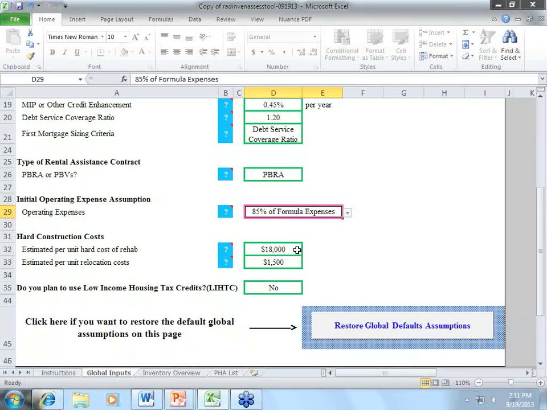Then we have the estimated hard costs. We just start off with a number here of $18,000, and this is just hard costs. You'll see later in the tool that it takes the hard cost and uses some assumptions about what would be a contingency and all that. So you have to just decide how you want to use the tool and what your numbers are. If you know what it's going to cost to run your properties and it's an all-in number, then you might want to discount it for this.